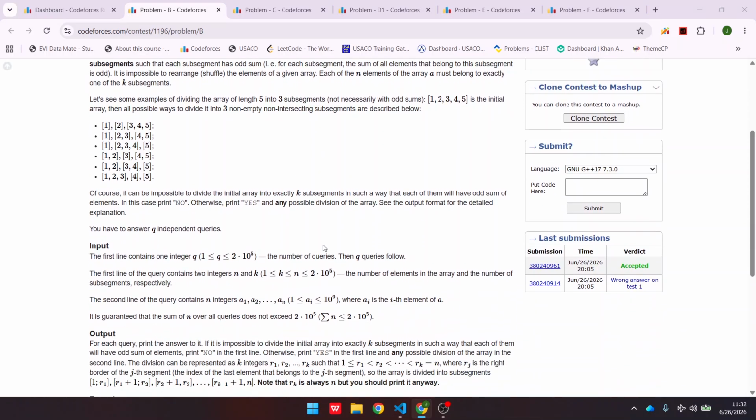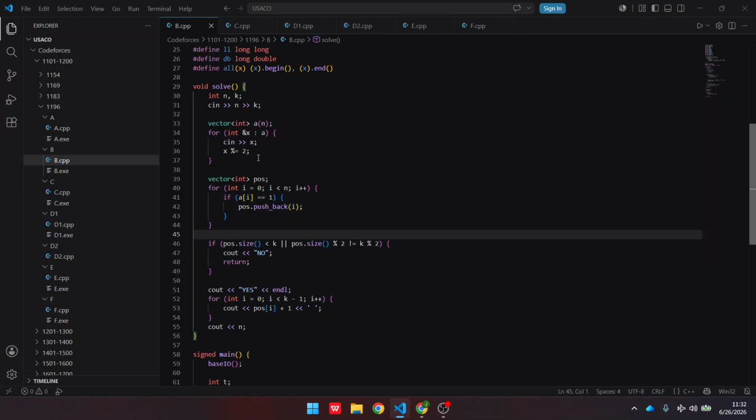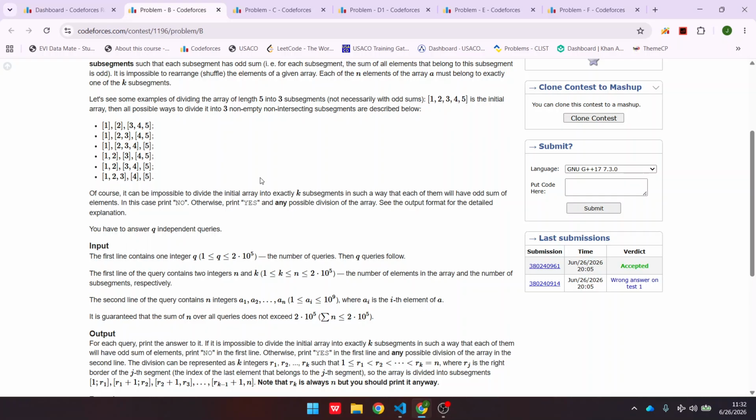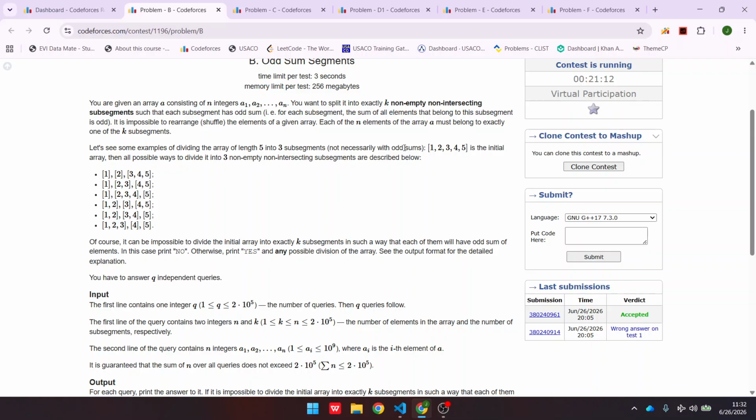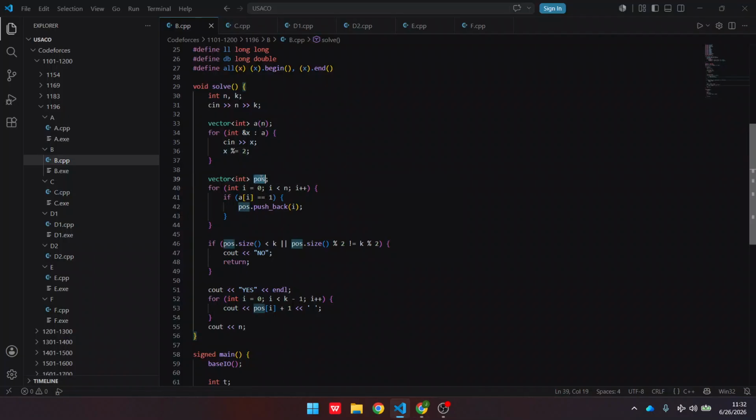Okay, and then problem B. Problem B, so first I did mod 2 on each of them because realize it's odd, right? So we only need the parity. And then after this, I found all the positions where there's only one element, where it's equal to 1. So all the positions with odd elements. And then if the total number of odd elements is smaller than k, then it's no automatically. Or if the size of the odd mod 2 is not equal to k mod 2, so the parities are not equal, it's also no.